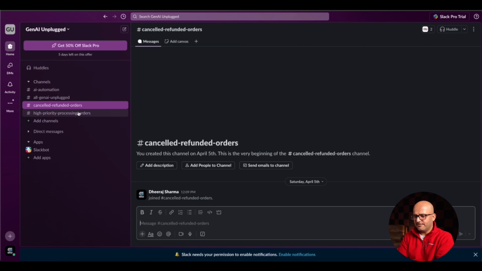The first thing that you have to do is create a Slack app. In order to create a Slack app, you have to go to api.slack.com/apps. As soon as you go over there, you log in using your workspace credentials for which you have created a Slack workspace. For example, I have a Slack workspace named GenAI Unplugged, and I have all these channels: AI-automation, AI-GenAI-Unplugged, cancel-refund orders, high priority processing orders. So I have like 4 or 5 channels over here. This is a fresh new workspace that I created just for our channel and our n8n course.